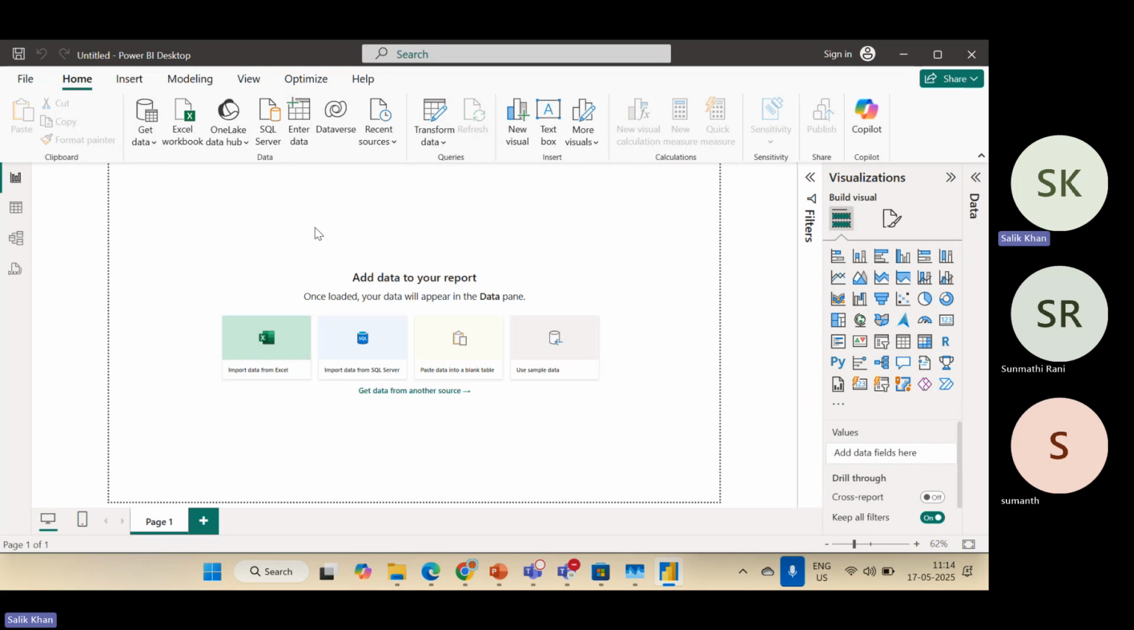As we don't have any data in my Power BI Desktop, we have to import some data. To bring the data into Power BI, you have to be in the Home tab, and you have this Get Data option. This is where you can connect Power BI to various data sources.